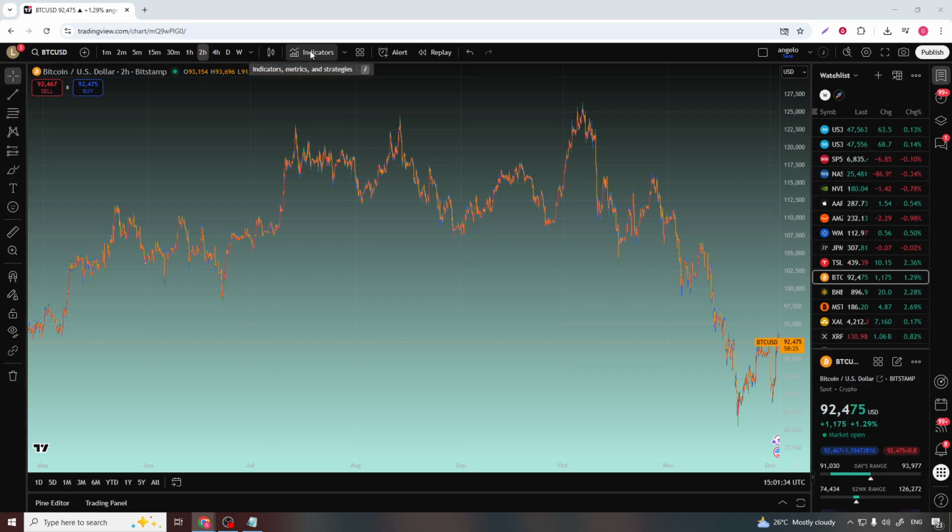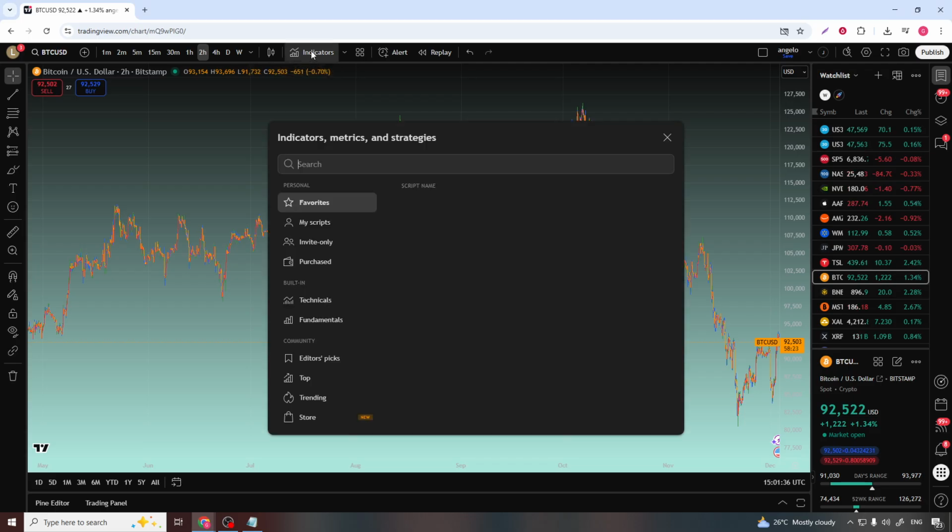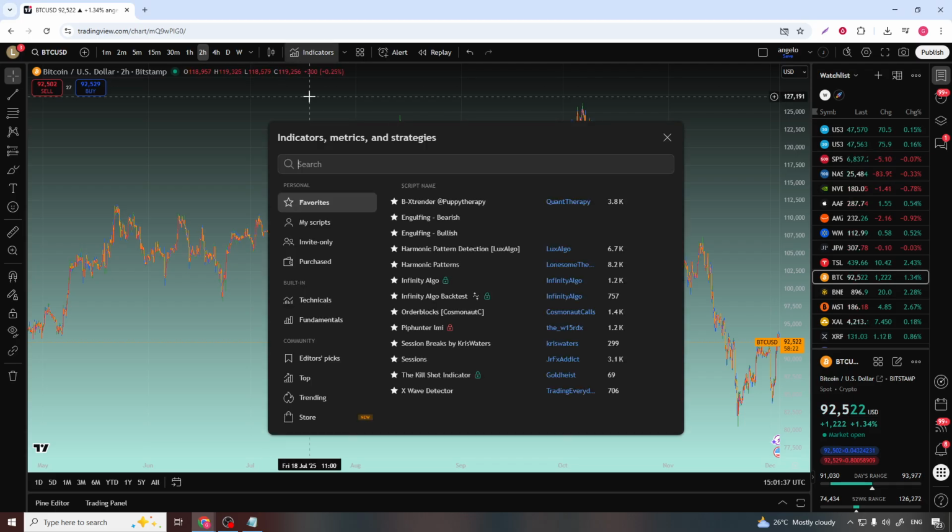Once you're on that chart, look towards the top of the screen for the Indicators button. This is where you can add all of your technical tools. Go ahead and click on Indicators, and that will open up the Indicators and Strategies window.